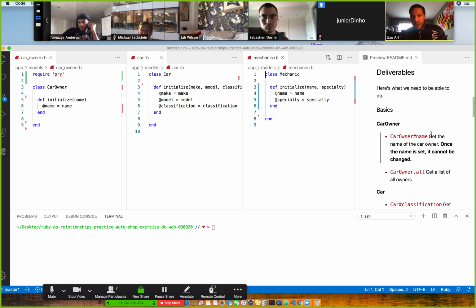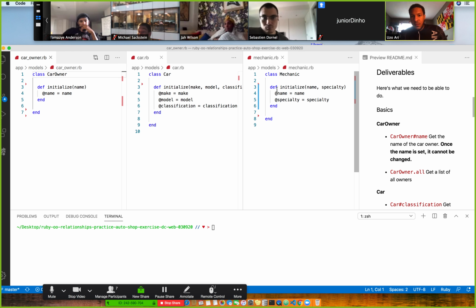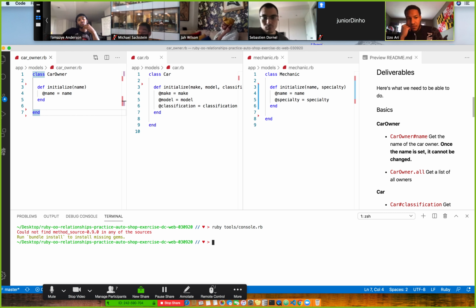So what we have so far, we have our initialize. We have our car owner, our car, and our mechanic. Now, I again don't want you guys to get in the habit of just typing things that everyone else is typing. Let's understand why. So in order to run our code, we're very much used to saying Ruby and then tools and then console.rb. And I need to bundle install in order to install these gems. Okay, it's gonna download.